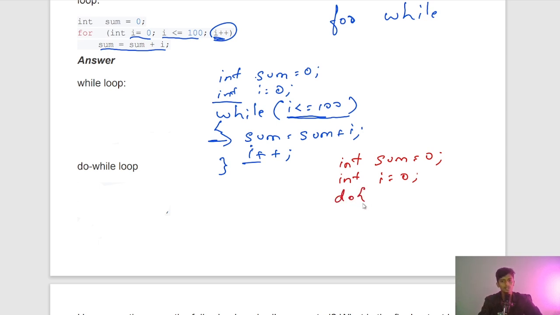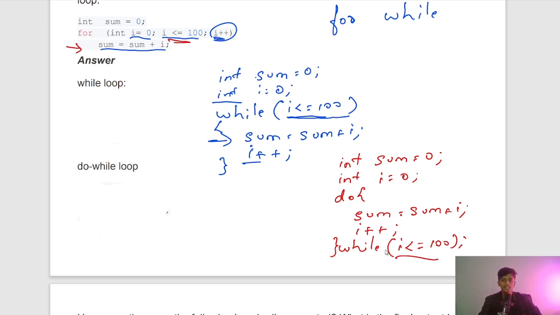What we should do here, we should execute this statement first, that is sum is equal to sum plus i, and afterwards we should update the i value, that is i plus plus, and afterwards we should check the condition. The condition here is while i is less than or equal to 100. So this condition we are going to check in the last, because this is the exit controlled loop. I hope this question is clear now.